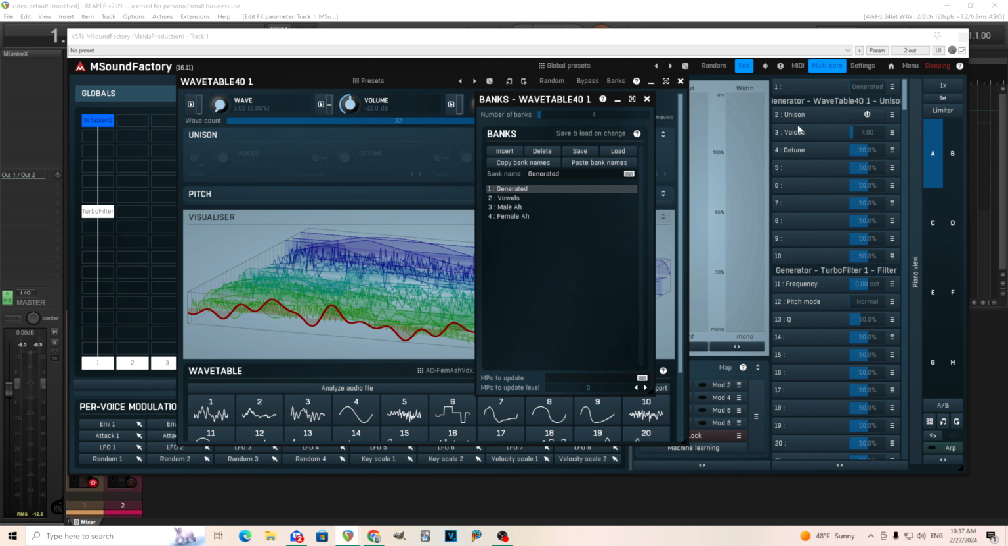So that means these parameters are going to be updated whenever we switch banks, depending on what these MP values are. So we have 2, I'm going to put a comma, we have 3, and we have 4. So it's unison, voices, and detune, 2, 3, and 4, like that.